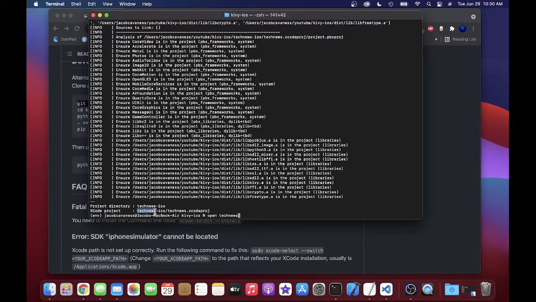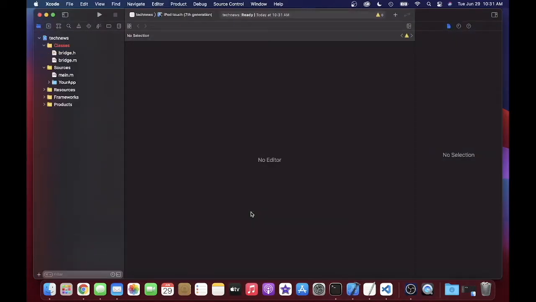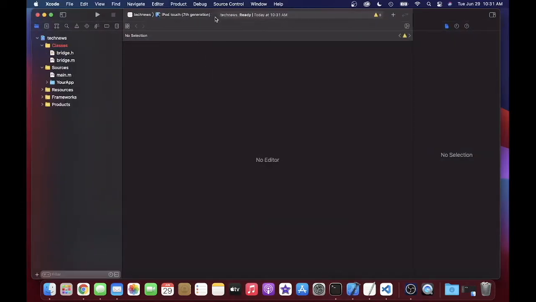So if you named it something different, it would be whatever you named it, -ios. So technews-ios. Oops, iOS/technews.xcodeproj. Technews.xcodeproj, hit enter, and Xcode will open here in that project folder.